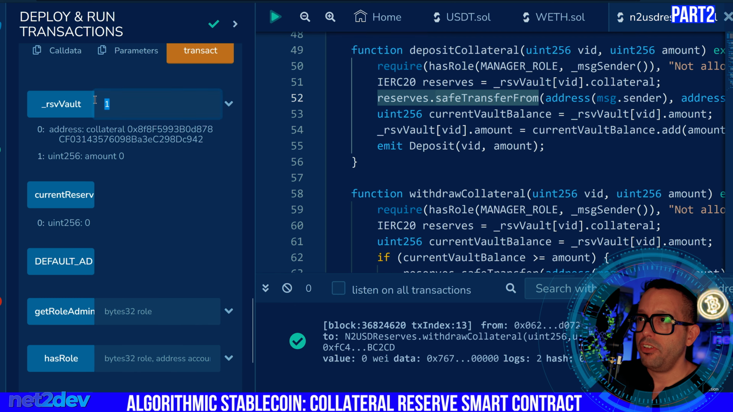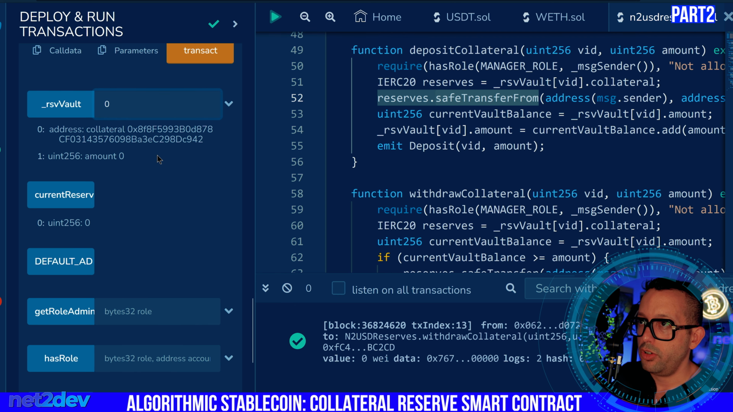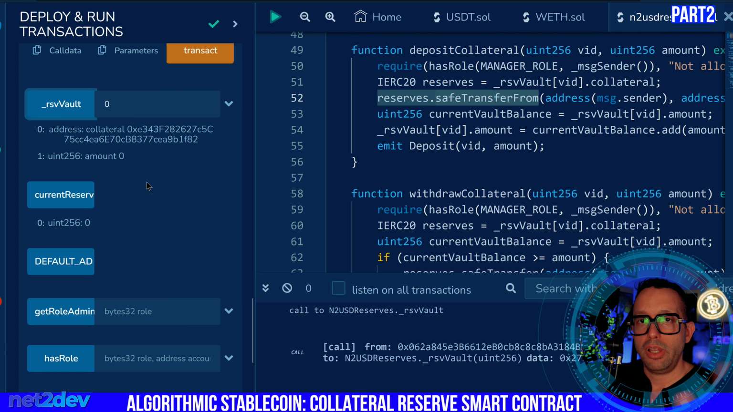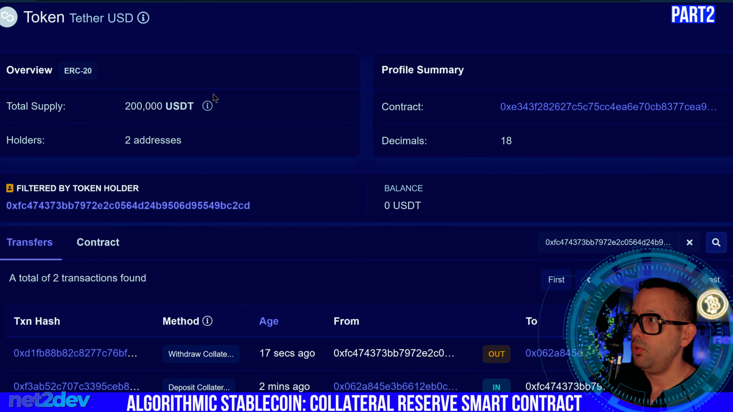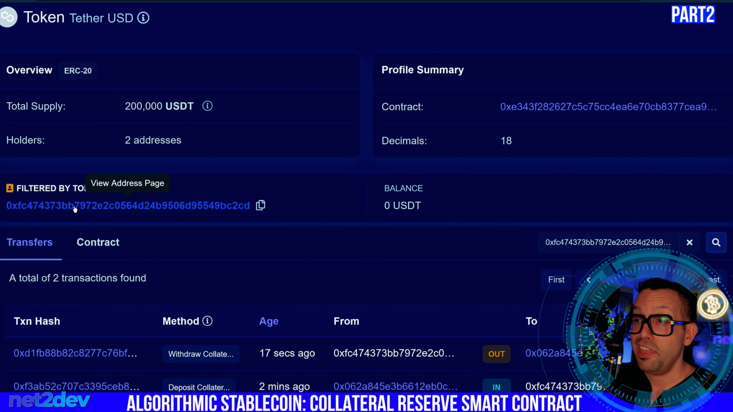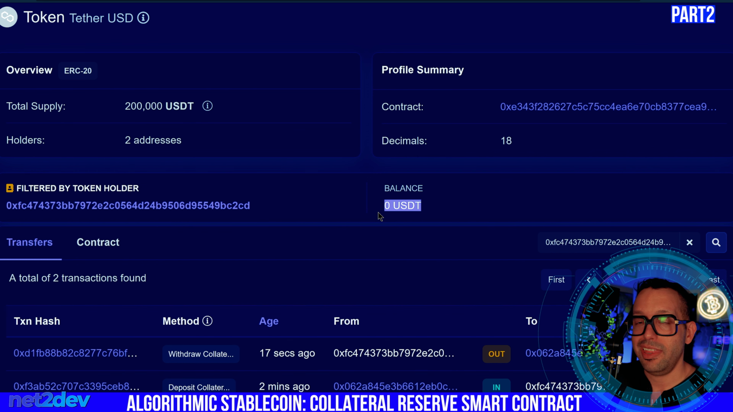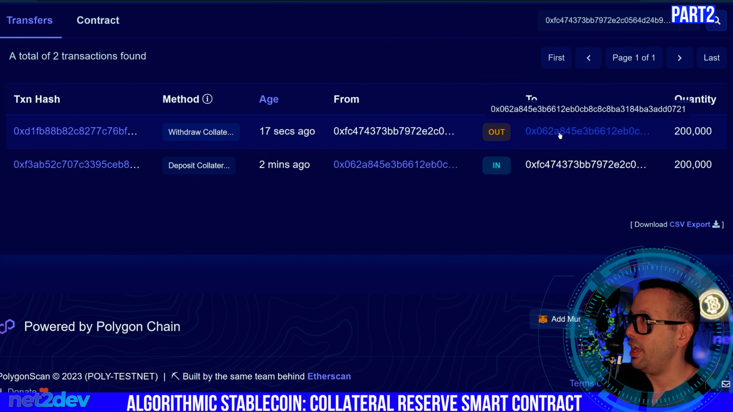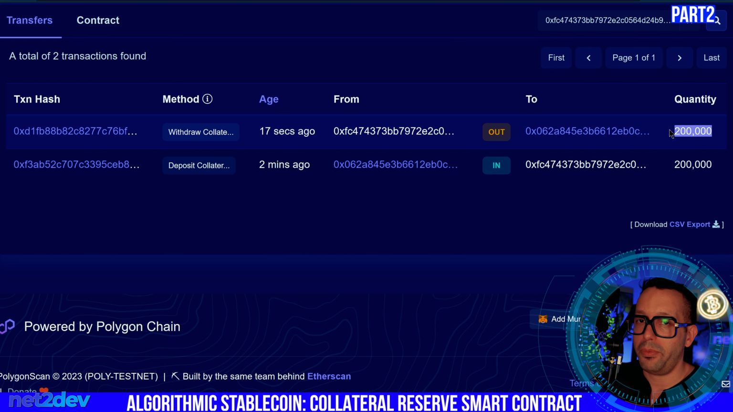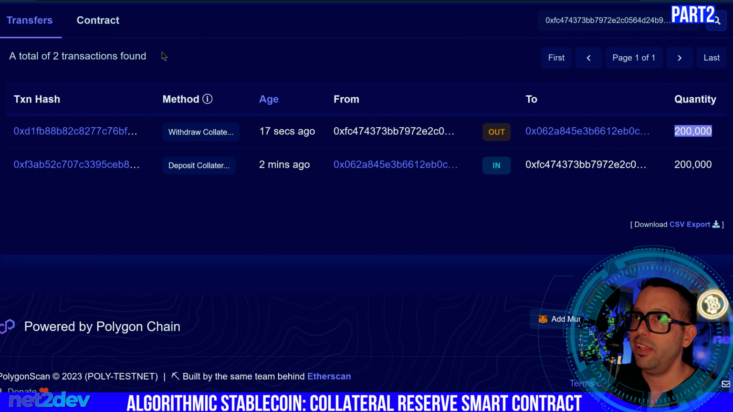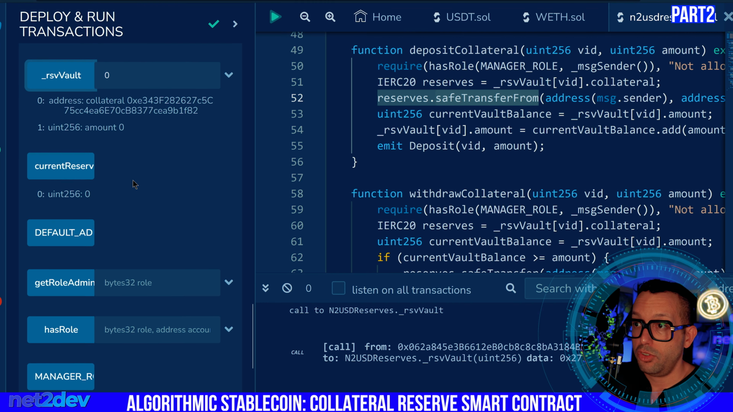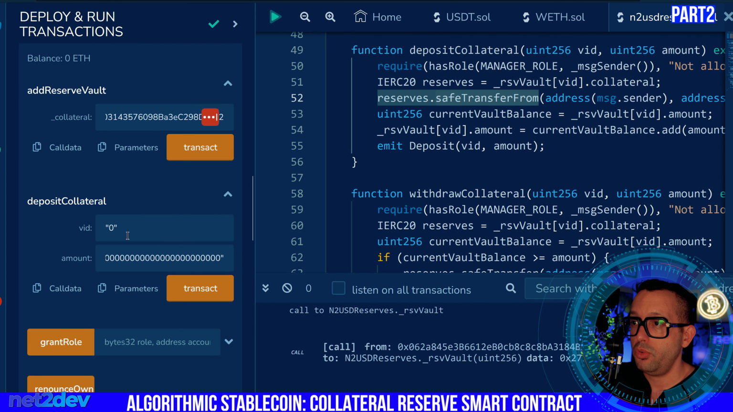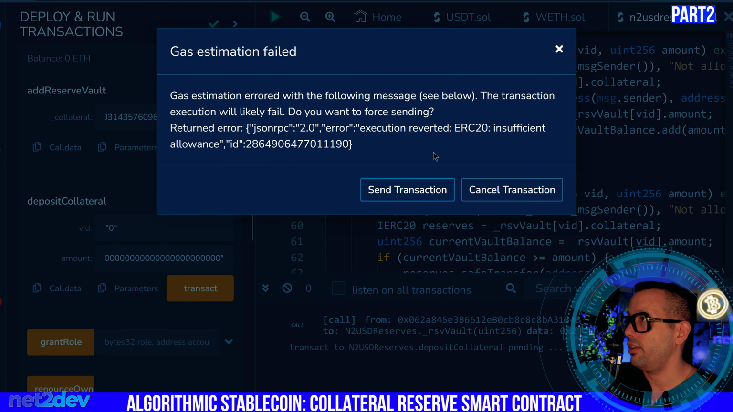Now let's take a look at the vault. Remember, we had the 200,000. Boom, it's gone. That means that our math is working 100%. Let's now see the token smart contract and see who's holding. So now you can see the vault is no longer holding the collateral. It's been transferred into my personal wallet. So we know that we are able to send and receive the collateral. We can withdraw, we can deposit, all that. And because we have to continue this journey, I am going to deposit once again the collateral.